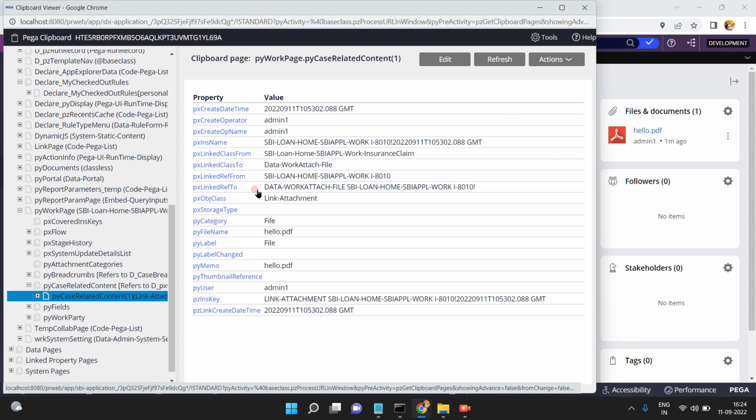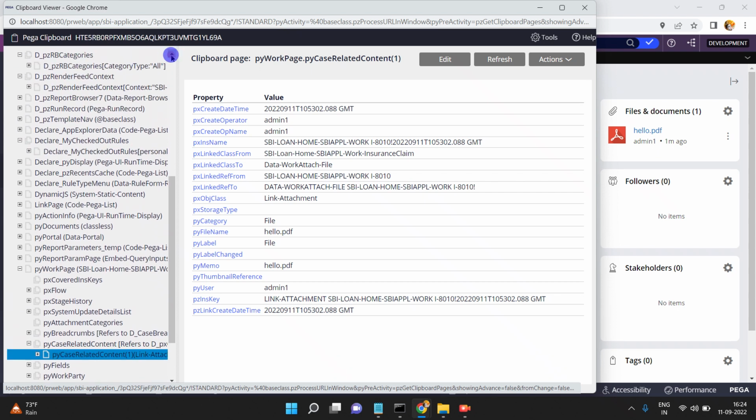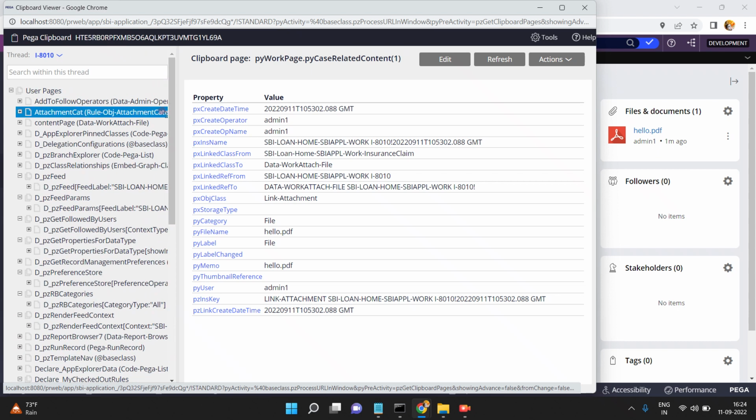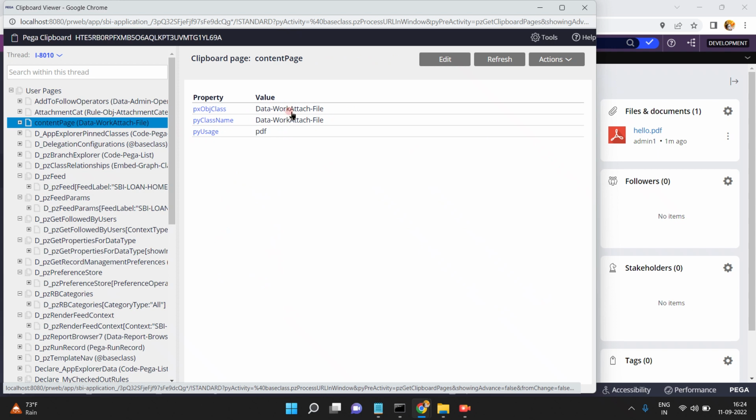And it is referring to data work attach. It is referring to px linked, refer to data work attach file, SBI loan, etc. Now if you want, see this one, content page, data work attach file, see content PDF.